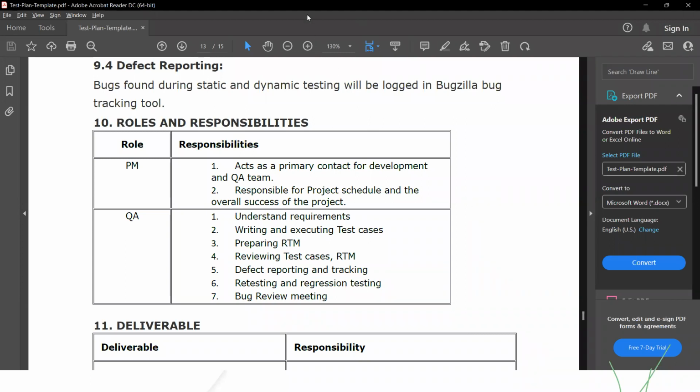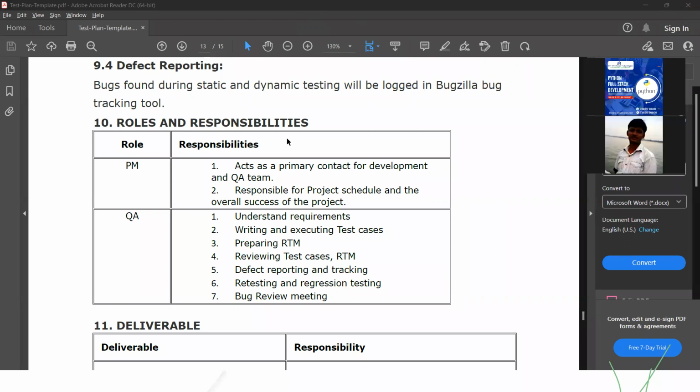Anjali and Gautam, you both have joined very late. We are discussing the test plan. Under the test plan, we are discussing the various sections of the test plan.